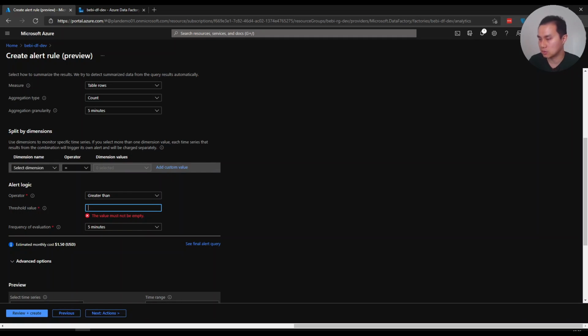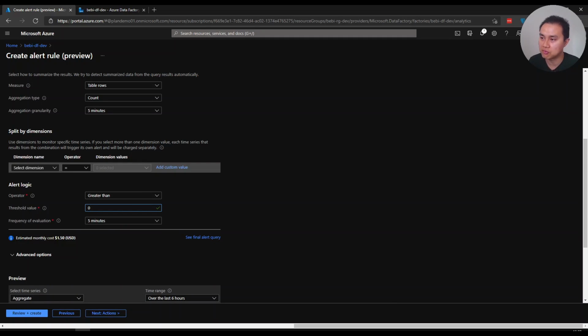And for greater than, you want to type more than 0 in here. And frequency of evaluation, this is basically how often Azure Monitor checks. And if there's a violation, if it meets the condition during this frequency, then it will trigger the alert. I just leave it at every 5 minutes, basically.